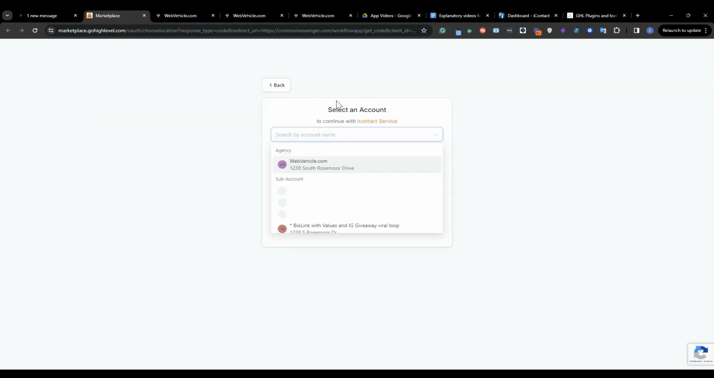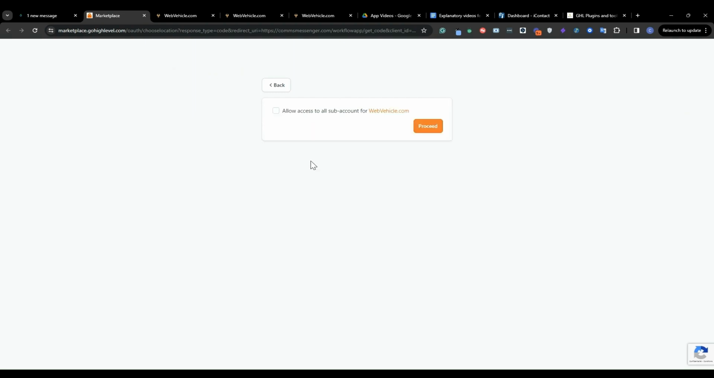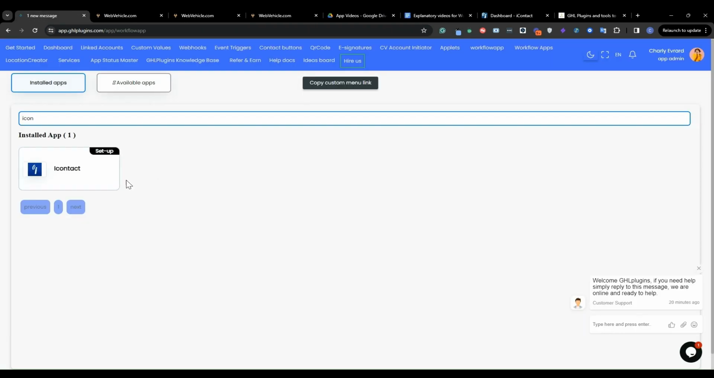You click on it, and it's going to open a new tab that will redirect you to your GHL agency. So you have to link in your agency by selecting the agency. If you're not logged in already, it's going to ask you to log in. Then you can proceed with the linking. When you're done, you click on the proceed button and it's going to install the app automatically and close this tab. So you'll be redirected here.